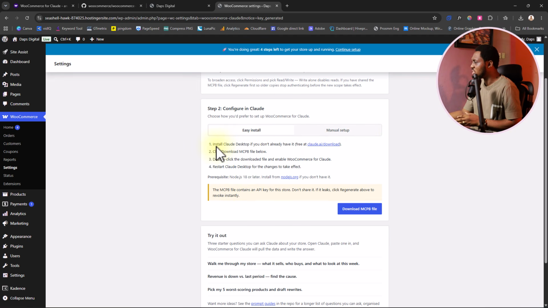The easy install says to install Claude desktop if you don't already have it. I've done that already. The second one is to download the MCP file below, which we're going to do. The next step is to double click the downloaded file and enable WooCommerce for Claude. Restart Claude desktop for the changes to take effect. That's it. But again, note that you need to install Node.js on your system for you to be able to use this. And if you want to really set up Claude desktop app, especially if you want to use the code for MCP, you would need to install Node.js.